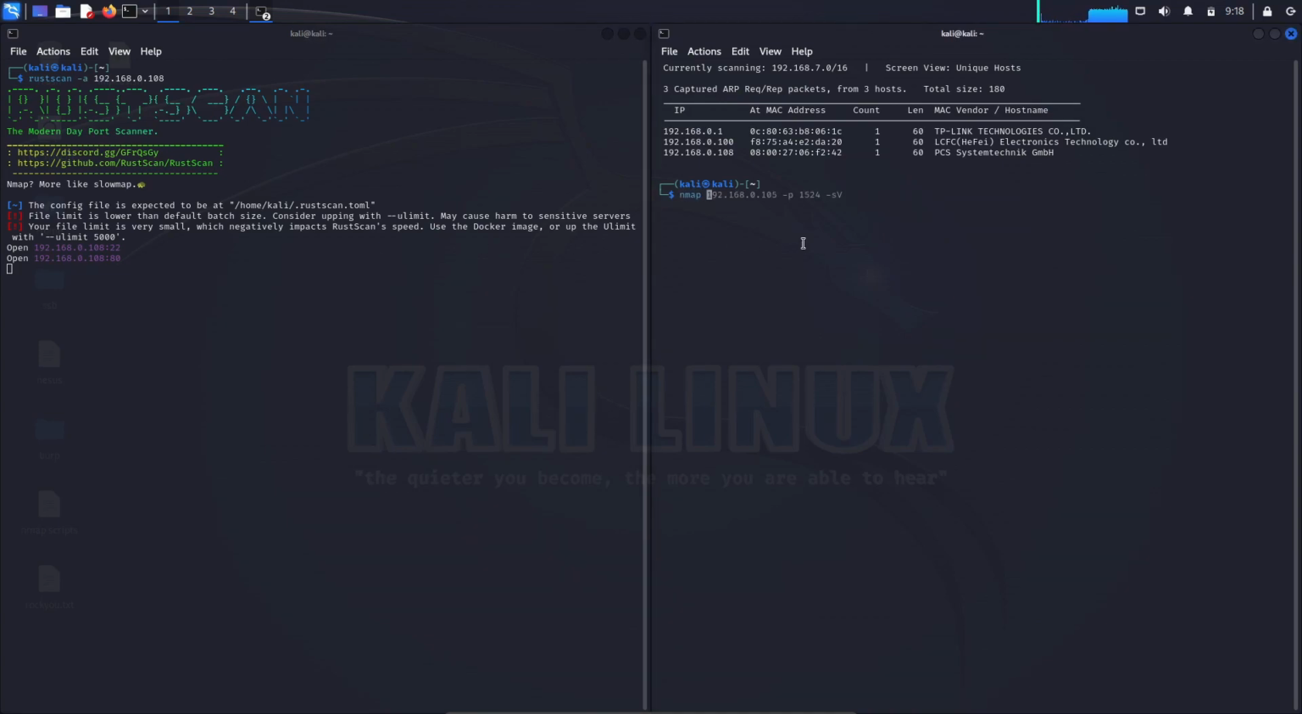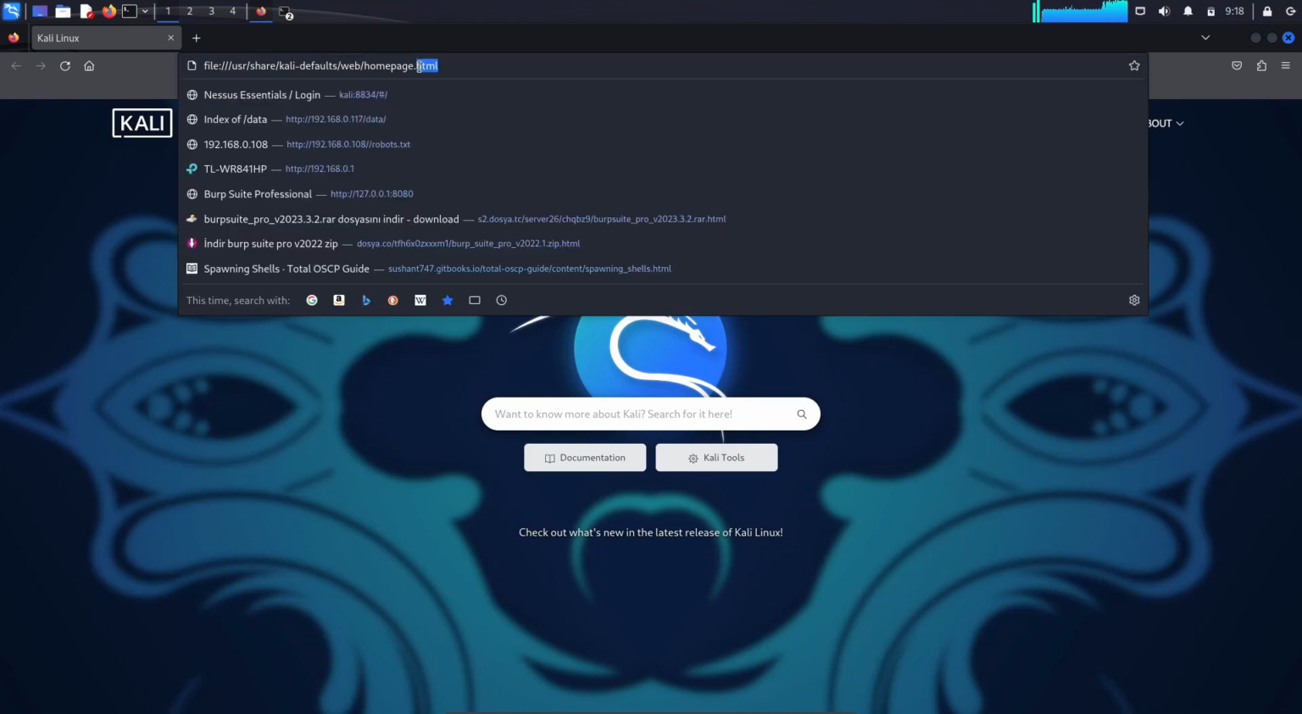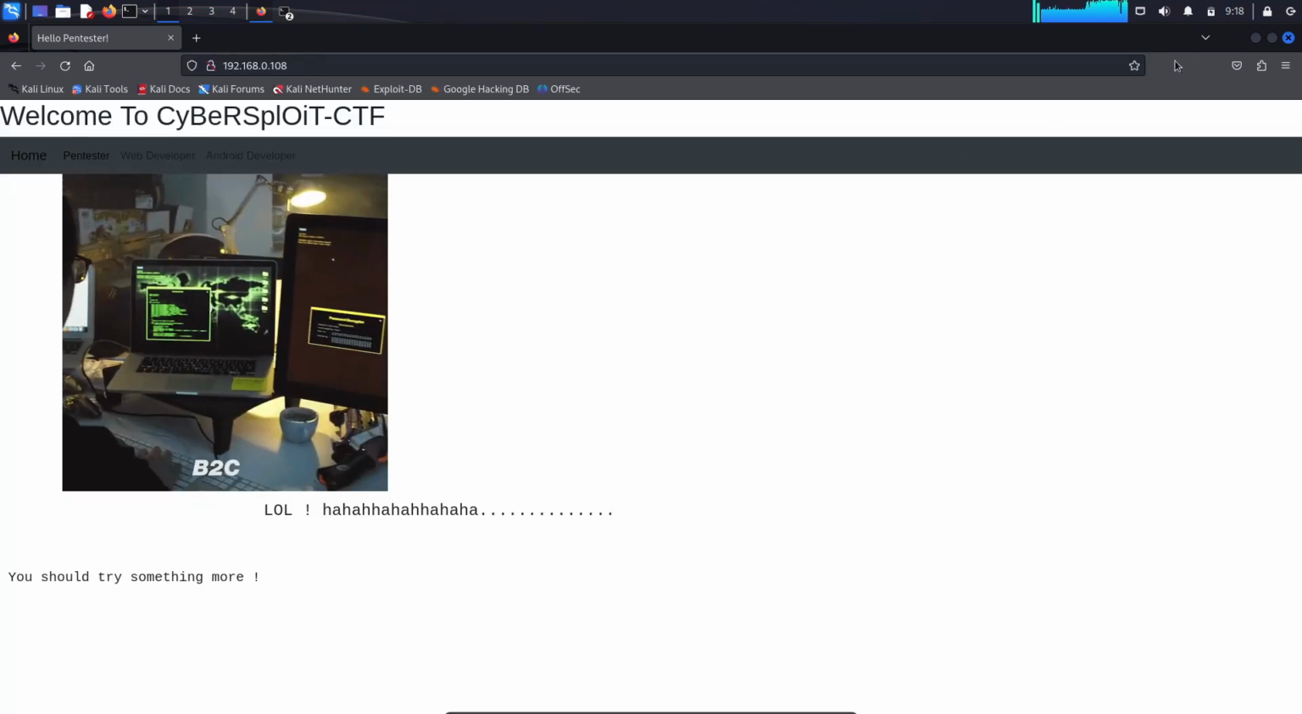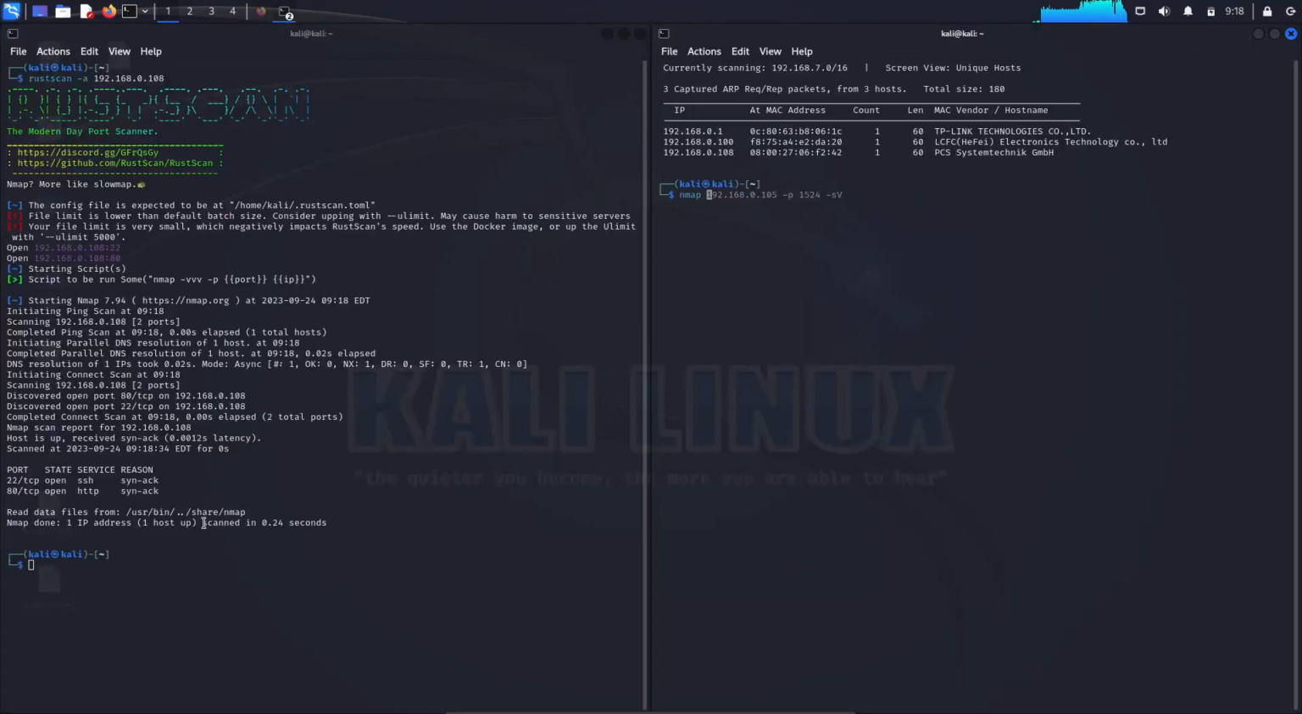I use rustscan to scan the IP. First I scan here for a quick output of the nmap on the IP with rustscan. As you can see, it scans immediately. Meanwhile, I open the web server.